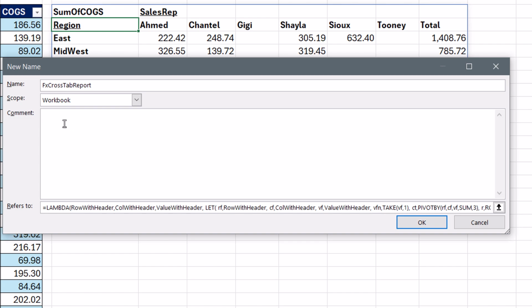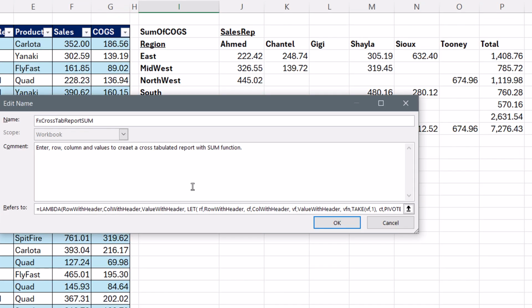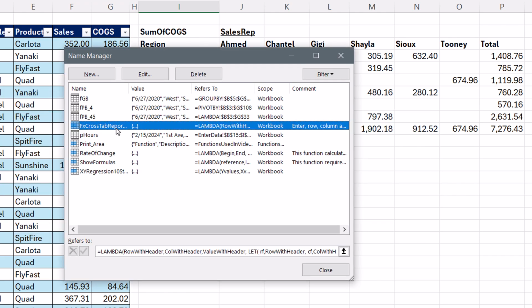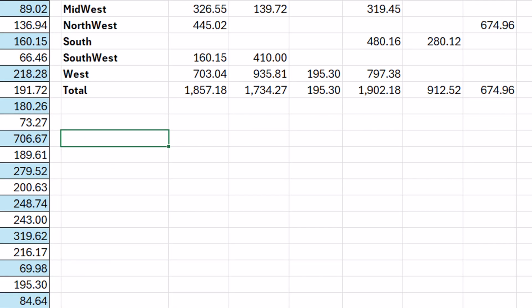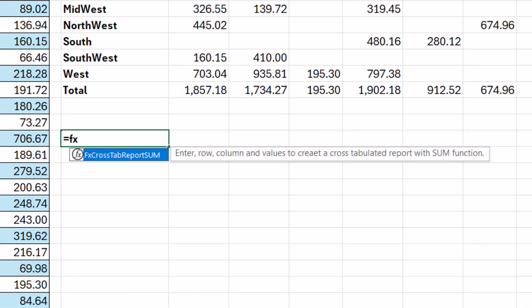And we definitely want to give it a description here, because this will also show up when we invoke the function. There's the description. And at the end, I put, hey, the crosstab is doing a sum. I also added sum to the end of the function name. Now let's click OK. There it is in our defined name list. Click Close. And now let's try our crosstab function. There it is. And look at the screen tip. It describes exactly what it does.